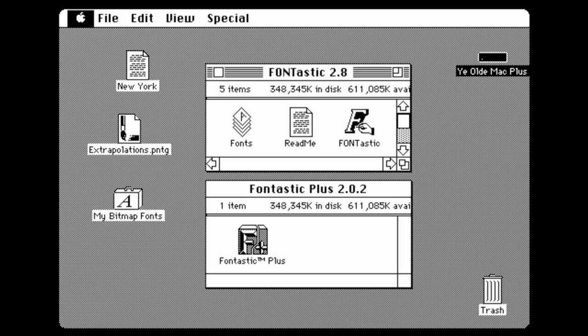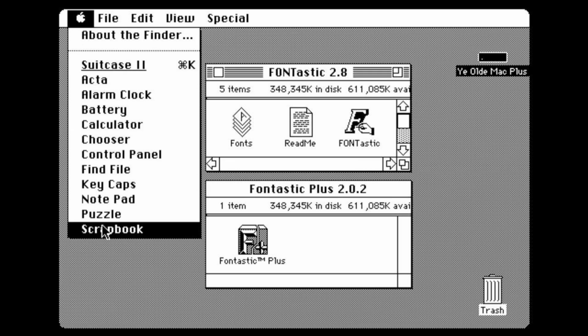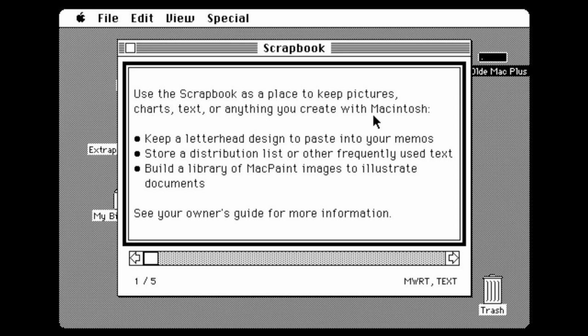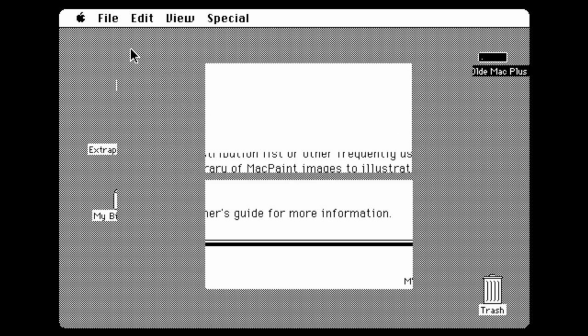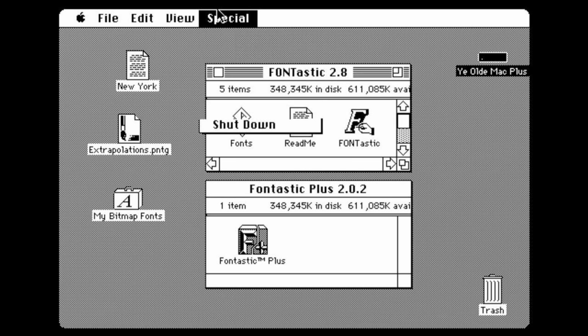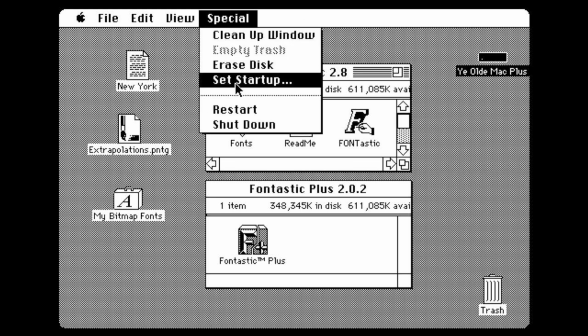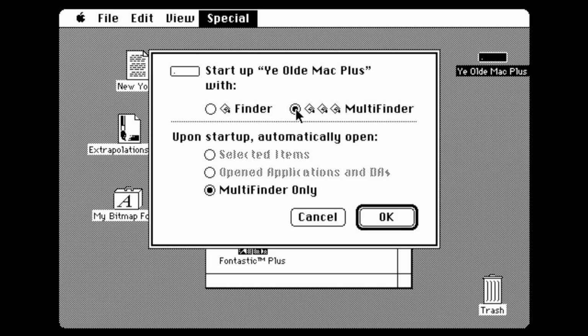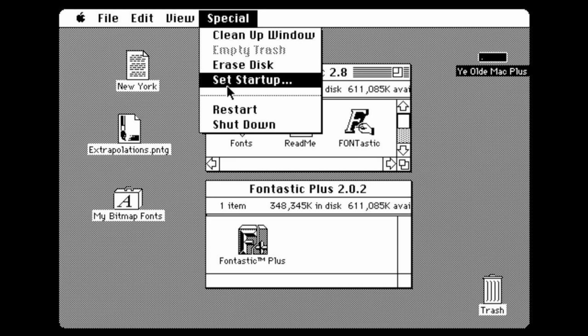Apple actually had a workaround for this with the original Mac, which was the scrapbook. So you could paste stuff here while you're in one program, and then when you quit and started another program, you could copy them and paste them from there. So it was kind of a clipboard utility. So in order to switch to the multi-finder, we need to do Set Startup and click on it right here. And then we need to restart.